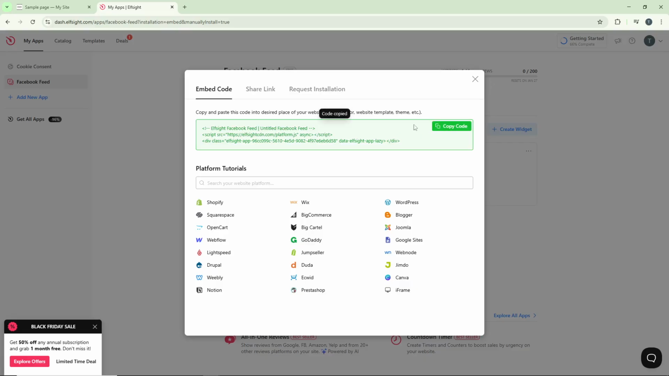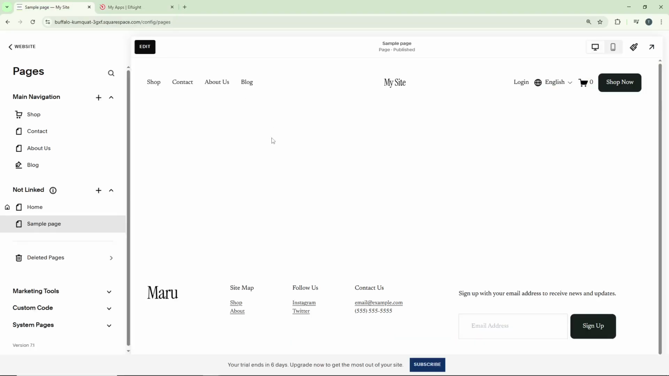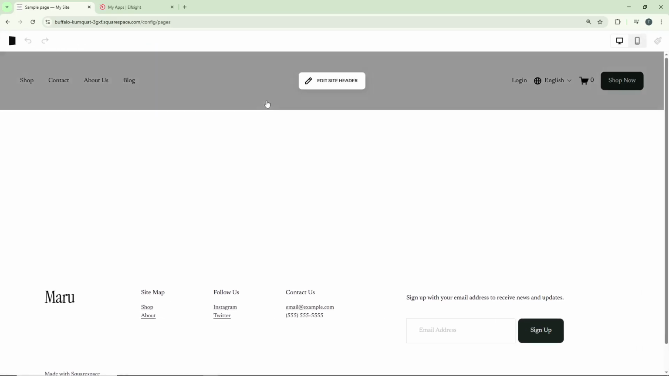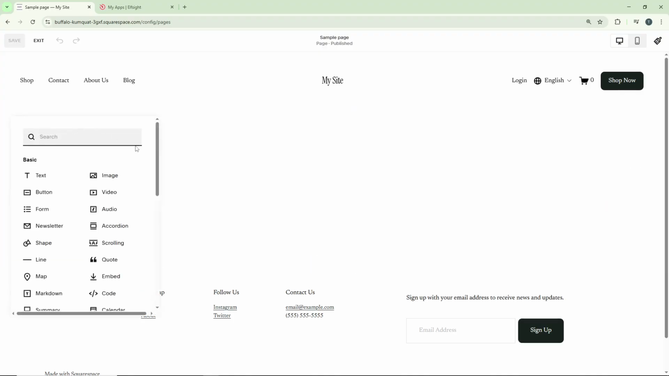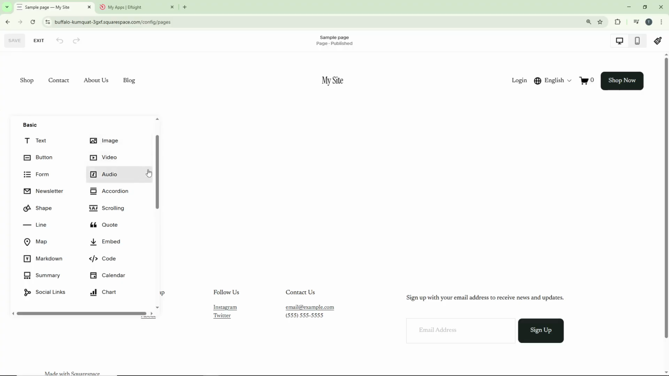With your code copied, let's head back to your Squarespace site. Once you're on your Squarespace dashboard, click Edit to enter the page editor. Navigate to the section where you want your Facebook feed to appear, then click Add Block. A menu will pop up with various block types you can add to your page. Scroll through the options and click Embed.